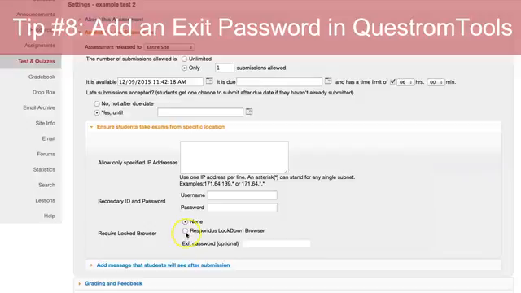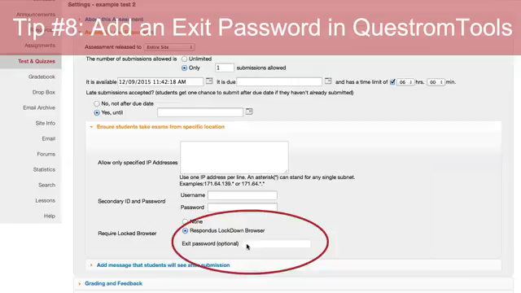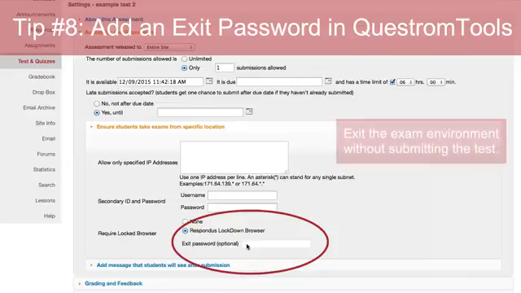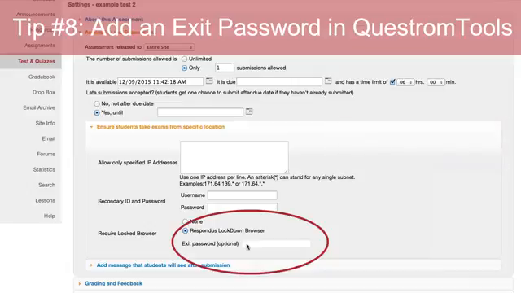Eighth, add an exit password to your Respondus Lockdown Browser test in Questrom Tools. Hopefully you'll never need it, but an exit password is really useful if something goes wrong during a test. It allows you as the instructor to leave Lockdown Browser and exit the secure exam environment without submitting the student's test. That way they can return to it and finish the test later.